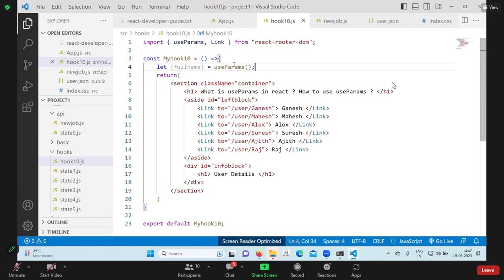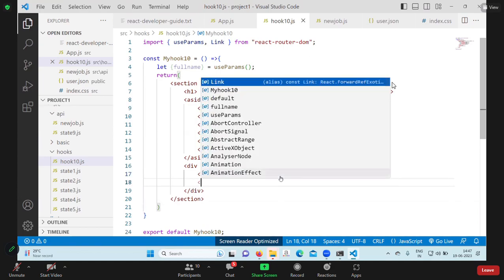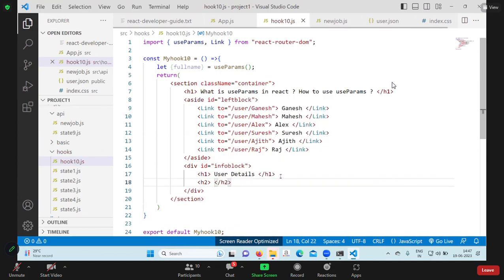So this variable name should match with the variable name that we have given in app.js. In app.js, we have made a variable full name. This should be the same, exact matching variable. User details, right here, user details. Right below under the H2, that full name variable.